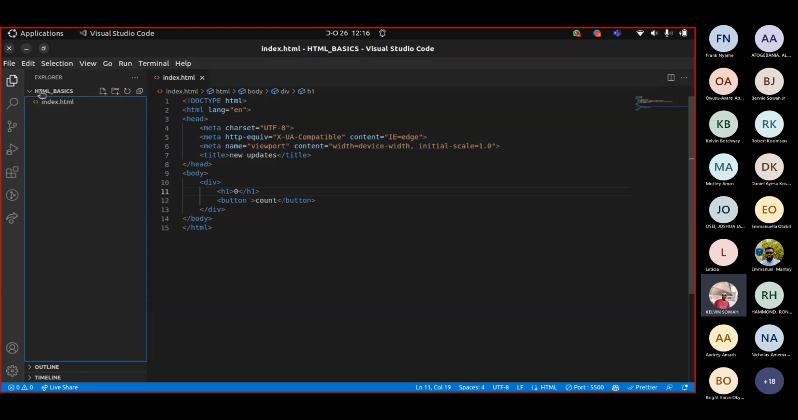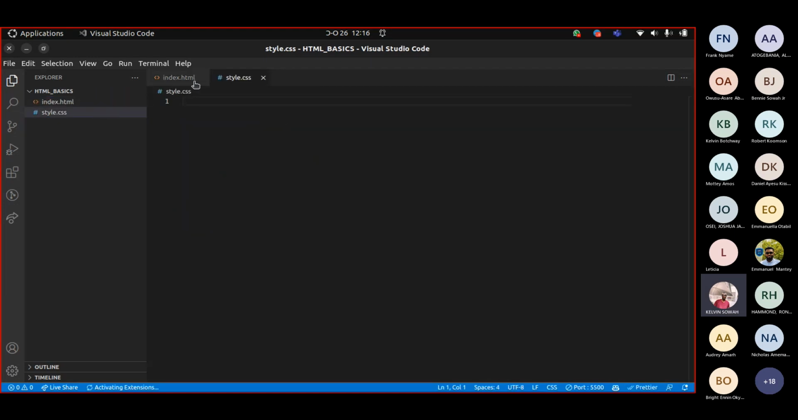You can come back here where you have your folder and then this file icon, click on it, and then type style, or you can name it whatever you want. But I'm going to use style.css, but make sure that the extension is .css. Okay. So we've created a file.